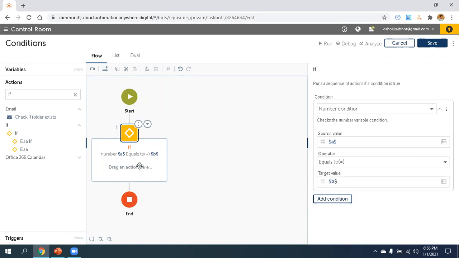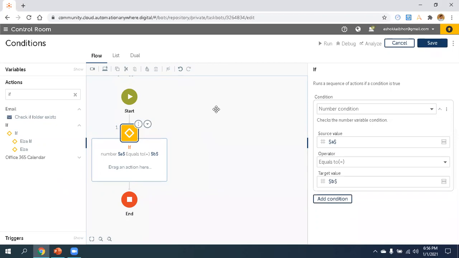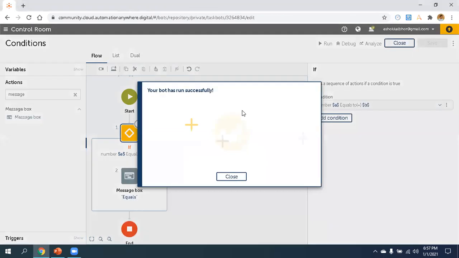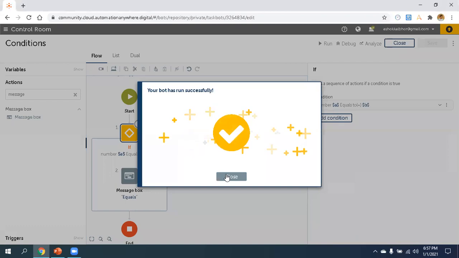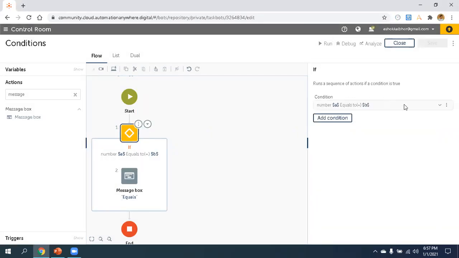So we can drag something here, but before that, for our understanding, currently the value for A is 10 and the value for B is 20, right? So the two values are definitely not equal. Okay, so the bot executed successfully, but nothing happened. Why? Because the conditions did not match.